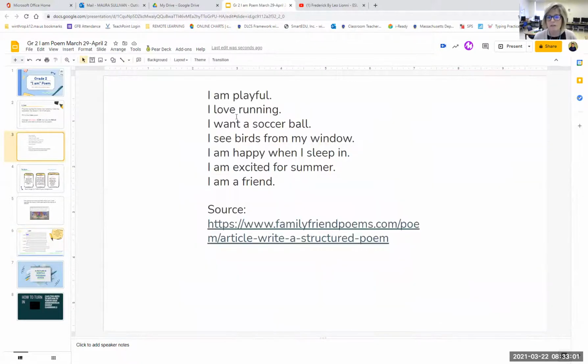Okay, so these are just some examples of one that I did. I am playful. I love running. I want a soccer ball. I see birds from my window. I am happy when I sleep in. I'm excited for summer, or I am a friend. So that's just an example one.